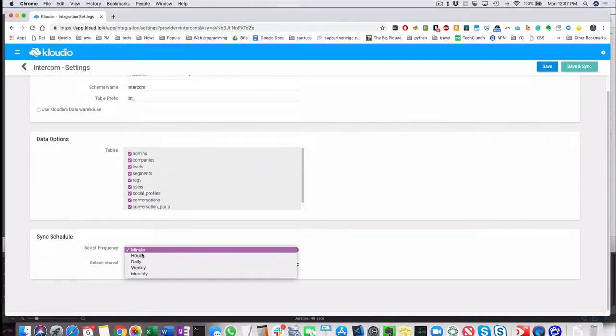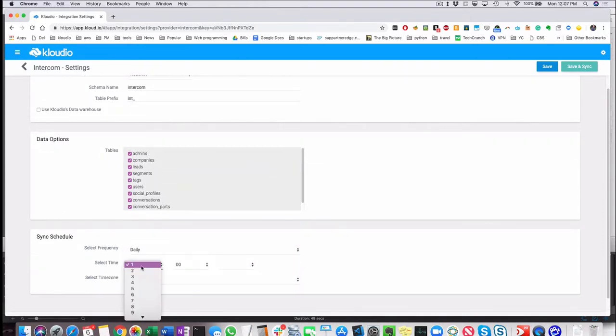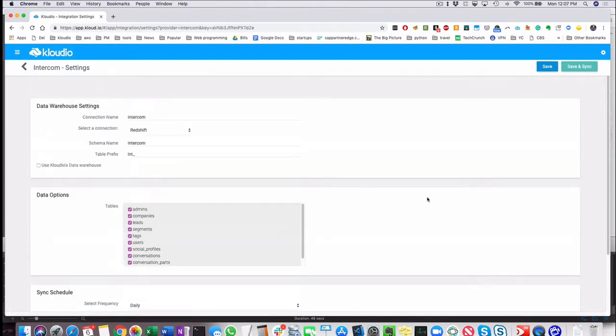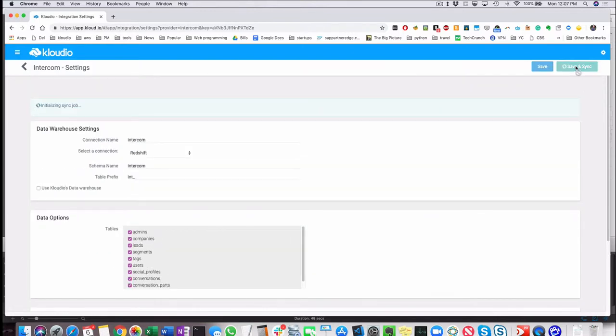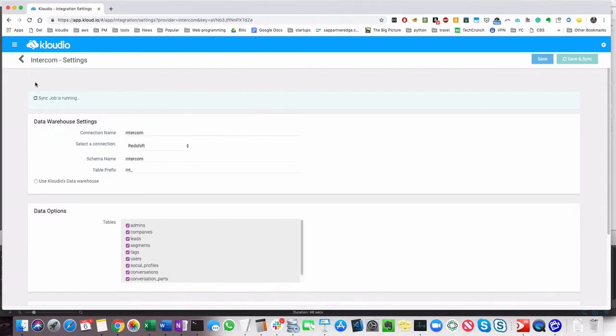Next, select your preferred sync schedule. And finally, select the green Sync and Save button at the top right corner to complete this step. By now, you should see a notification indicating the sync job is running, and then sync job runs successful when completed.